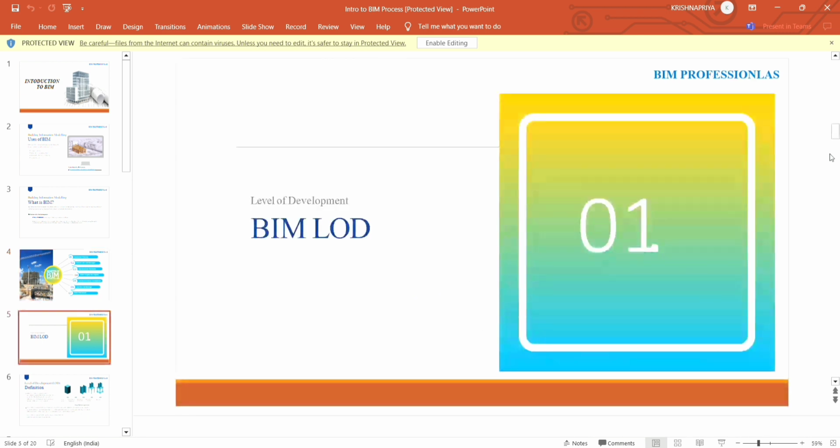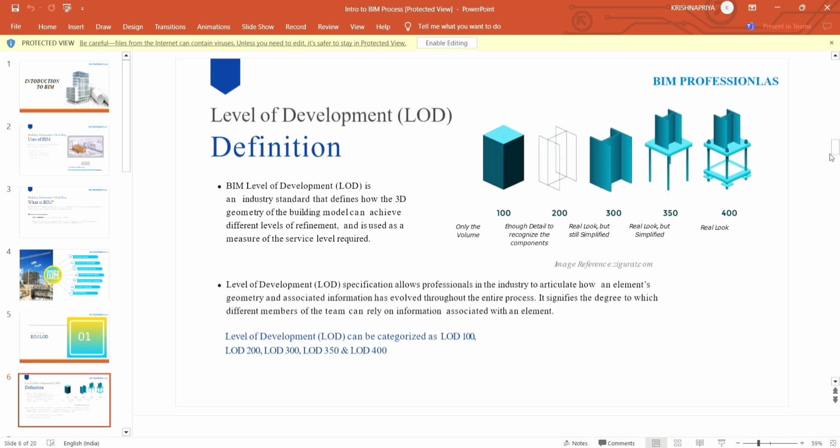The BIM base is LOD. What is LOD? That is level of development. BIM has LOD from 100 up to 400. LOD 100 is only the volume: what is the volume, what is the shape, and the like. LOD 200 has enough detail to recognize the components. Firstly, we have only the volume of the project. Coming to LOD 200, we can get the shape.